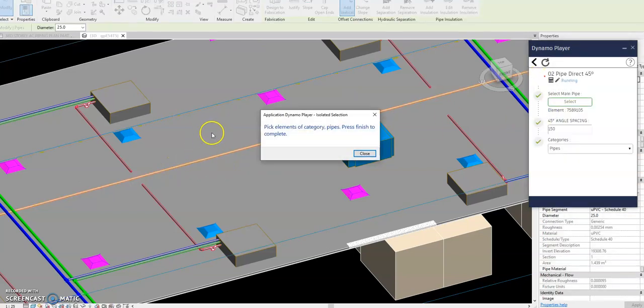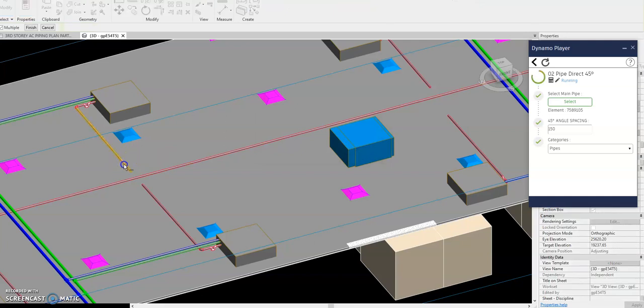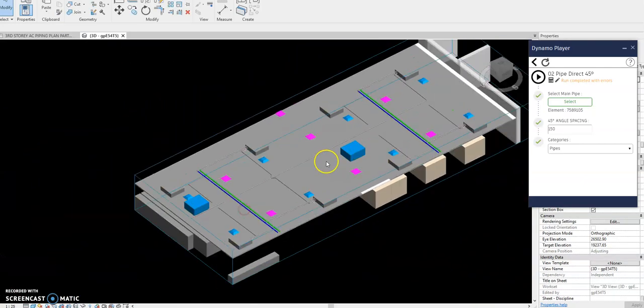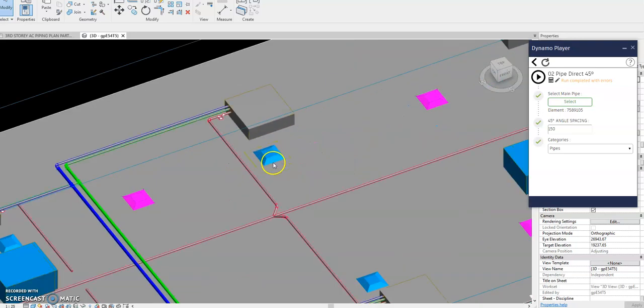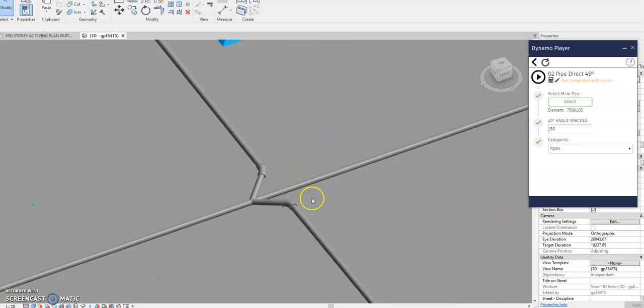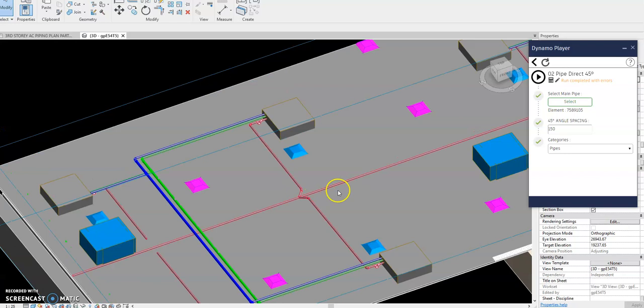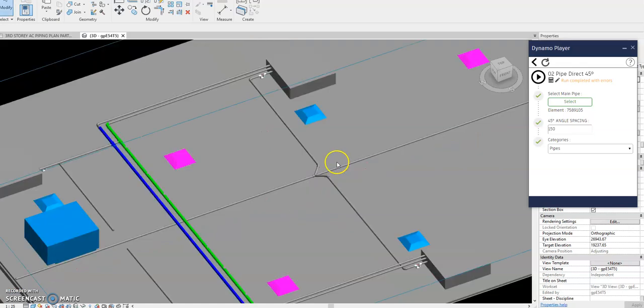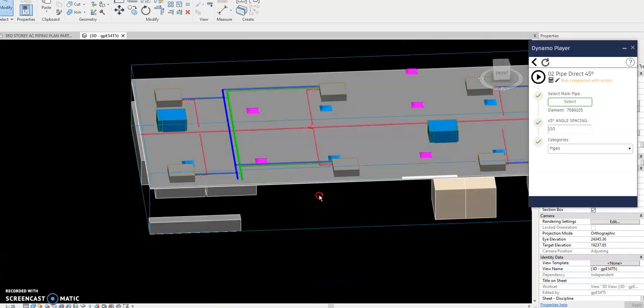I have to pick this one, finish. So you have now your pipe. Type here TM. It's now connected.